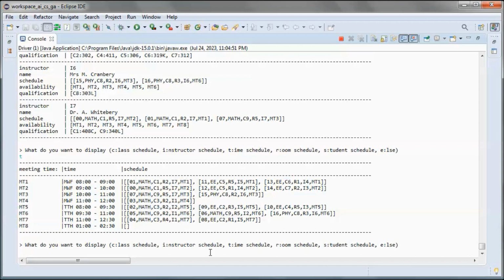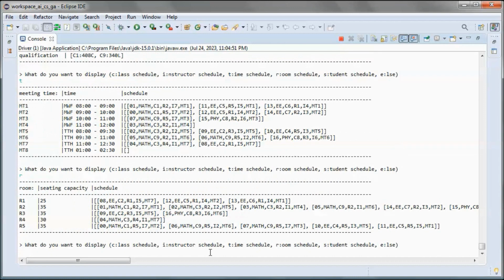And from the room schedule perspective, this room has those classes at different meeting times, and same here, it has those classes at different meeting times.